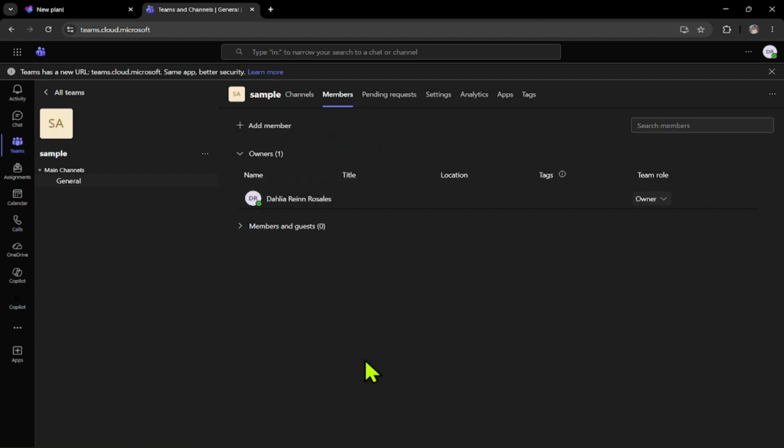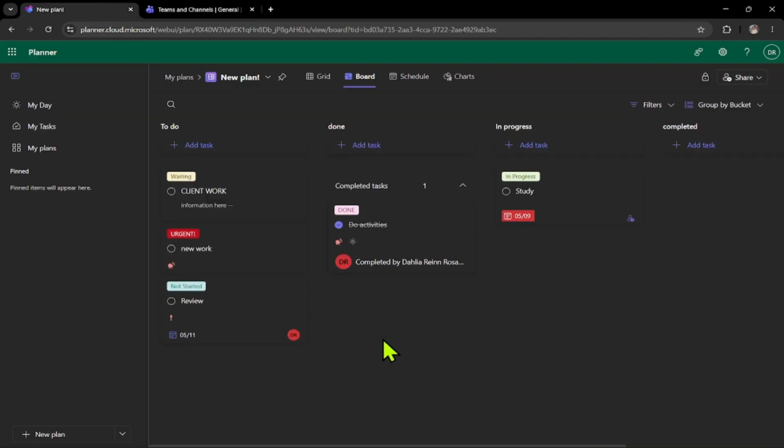Another option is to use task assignments clearly. Open a task and assign it to the person responsible. This does not lock the task, but it makes ownership clear, so everyone knows who should update it.